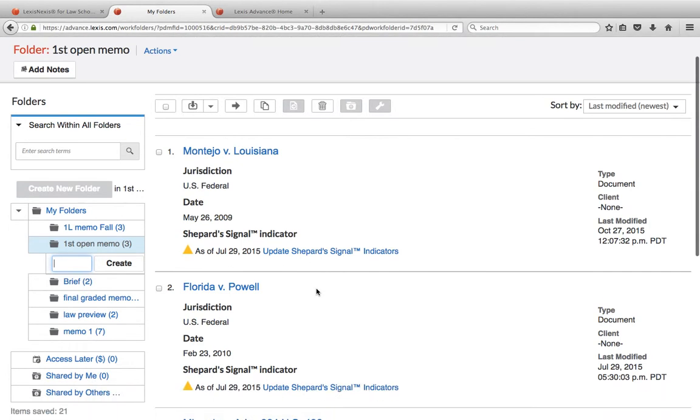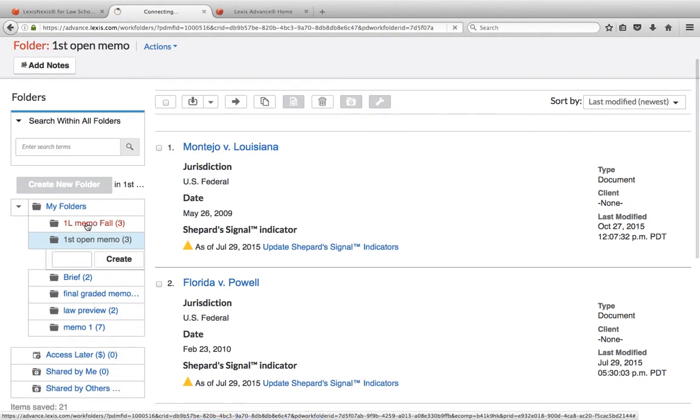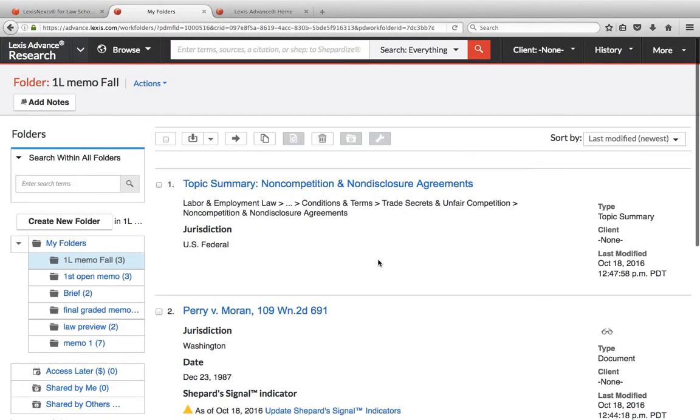All right, so now that you've created your folder, you have your 1L memo, fall. I'm going to show you a couple of the things that I've saved here. But this is where you're going to come back to and pick up your work where you left off. Let's jump into our research.